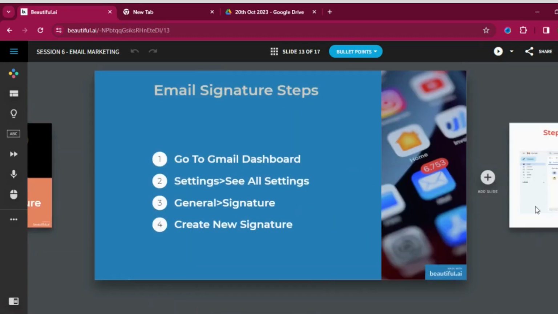So to create an email signature, we need to follow some steps. First step, go to your Gmail dashboard. Second step, go to your settings. On these settings, you will see all settings. Go to the general section, and in this general section you will get a signature option to create, and then create your signature.